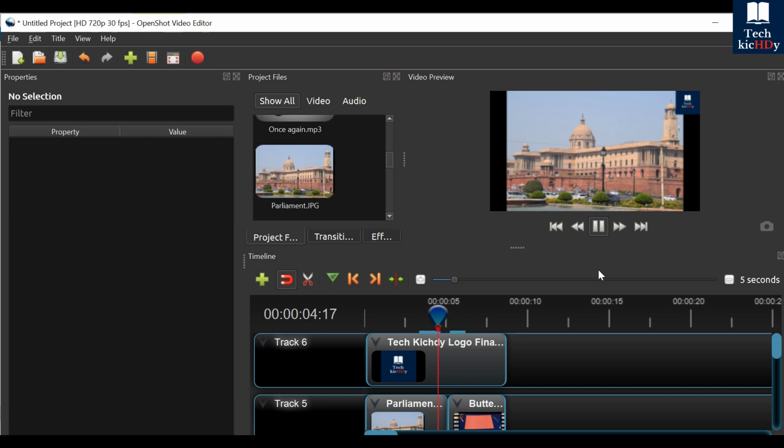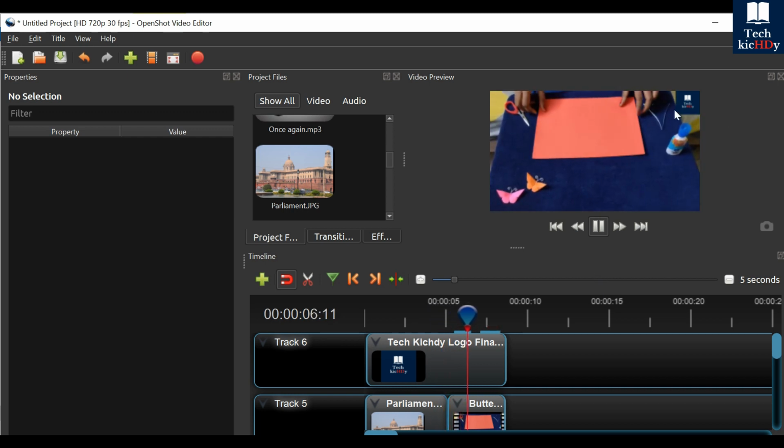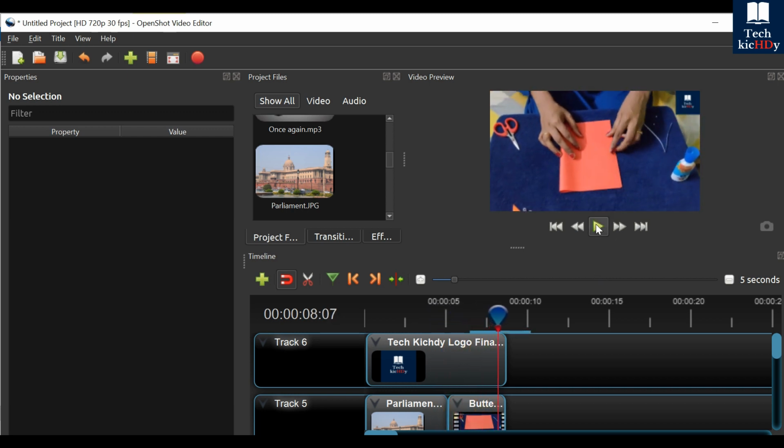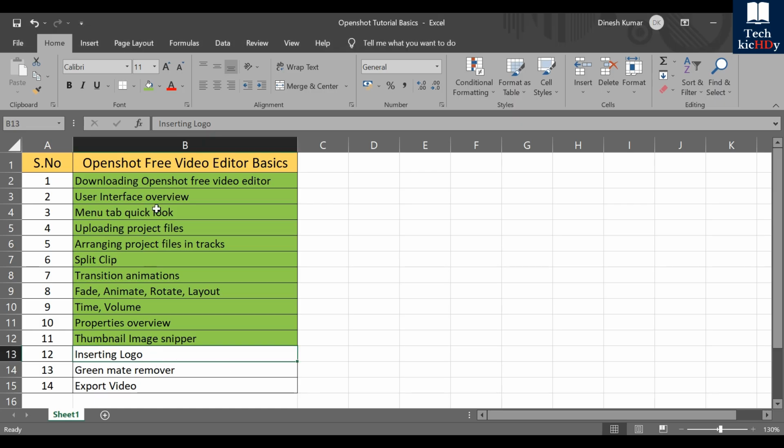So this is how you are going to include the logo. So it is here. Since it is having a background of blue color, it is not very high viewability, but here you can just see it. Okay, so that's to do with the inserting logo part.